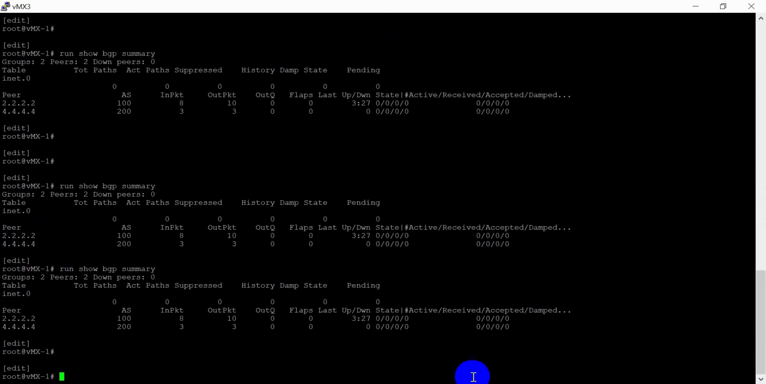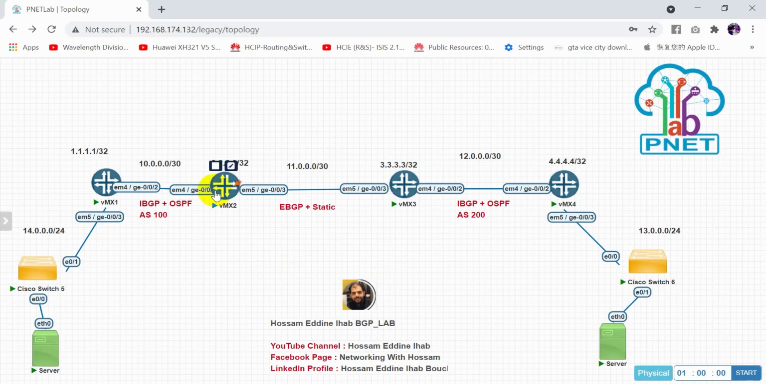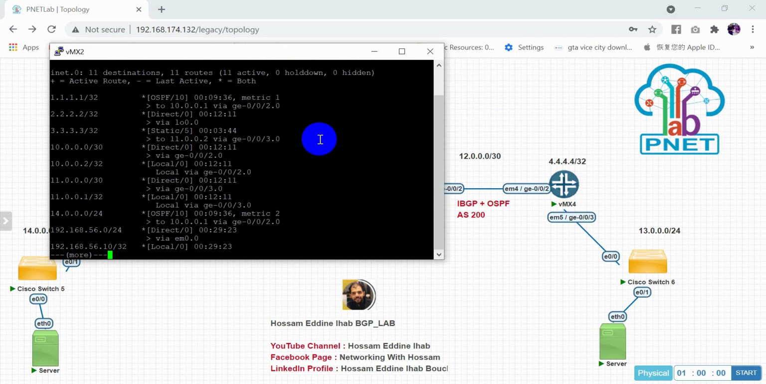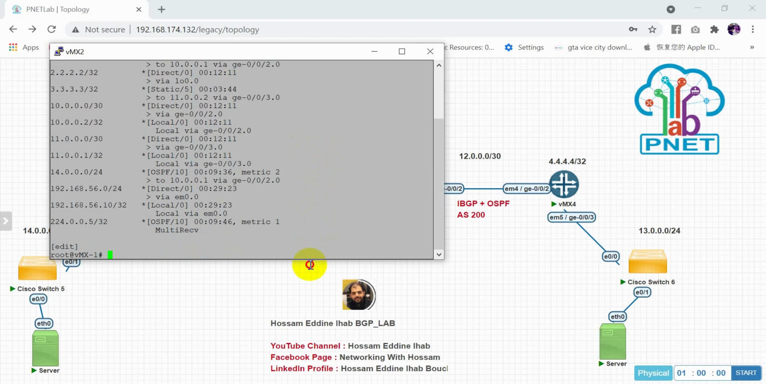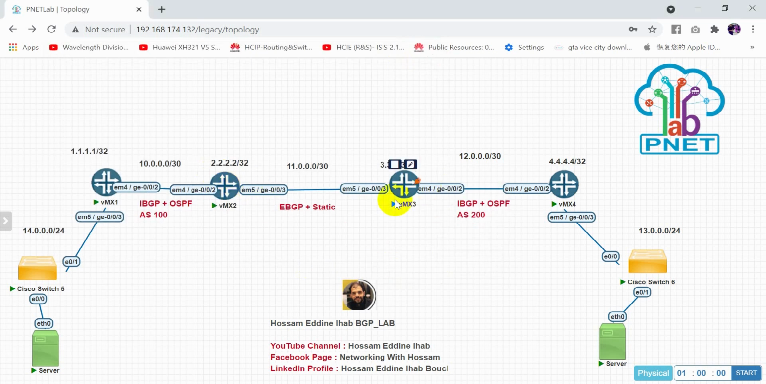So now the two types are okay, there is no problem. What we need now is to export our external BGP and our static routes between these routers. If you check the route now, run show route, as you can see we don't have the BGP routes yet because we didn't make the policy. So let's set the policy on these two routers.